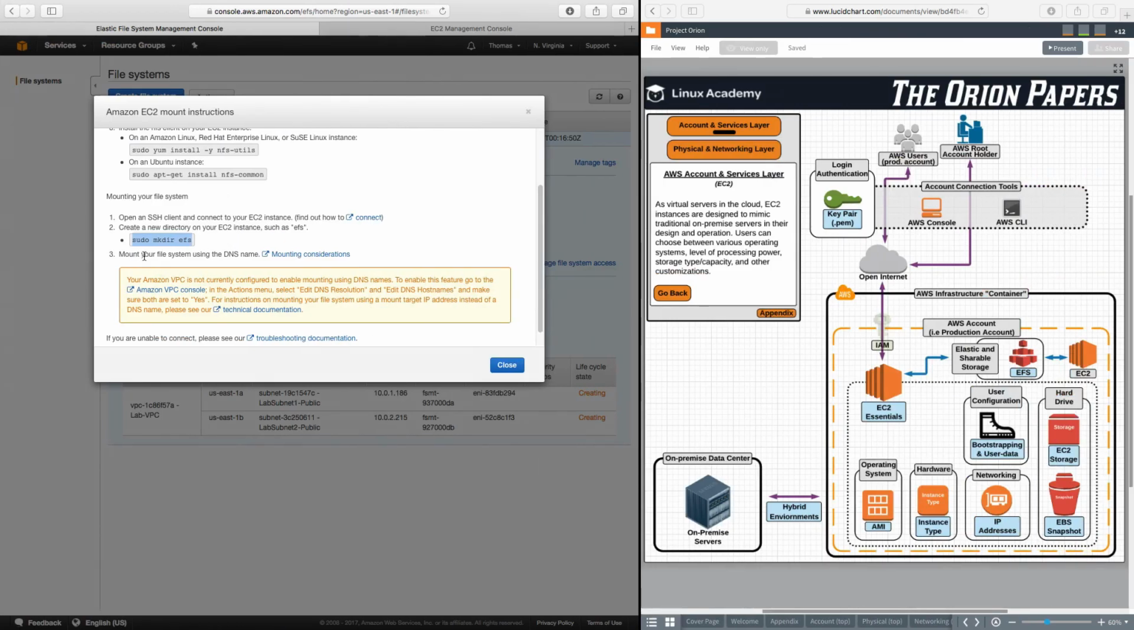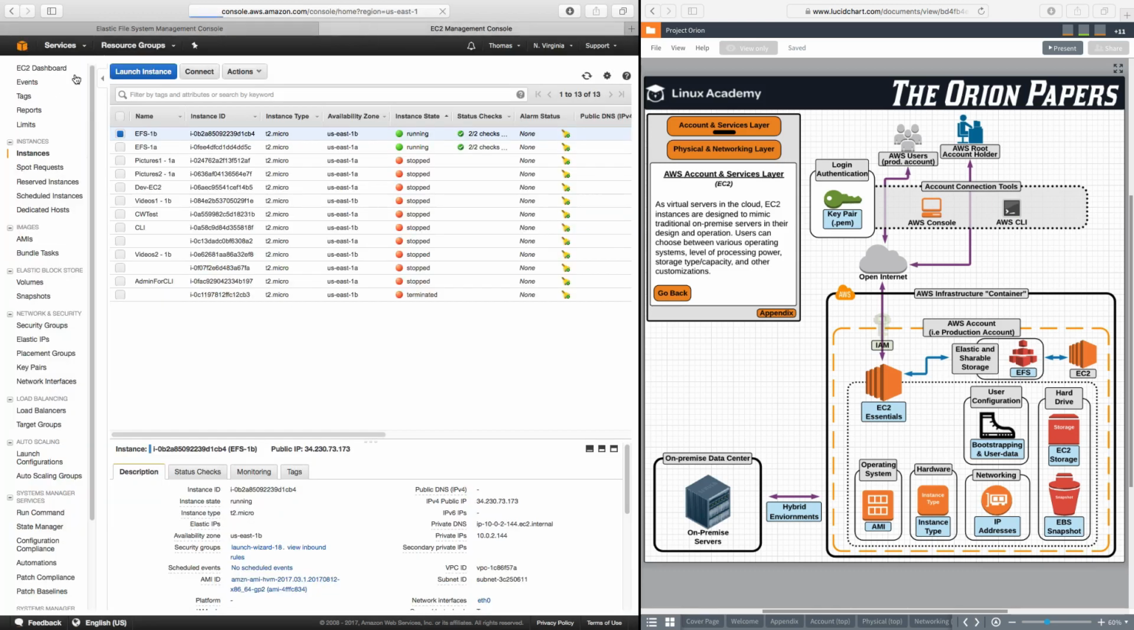Okay, so next, step 3 is we have to mount the file system using the DNS name. Now here we actually have an error or notification that says your Amazon VPC is not currently configured to enable mounting using DNS names. So to enable this feature, go to the Amazon VPC console. In the action menu, select Edit DNS Resolution and Edit DNS Hostnames and make sure they are both set to yes.